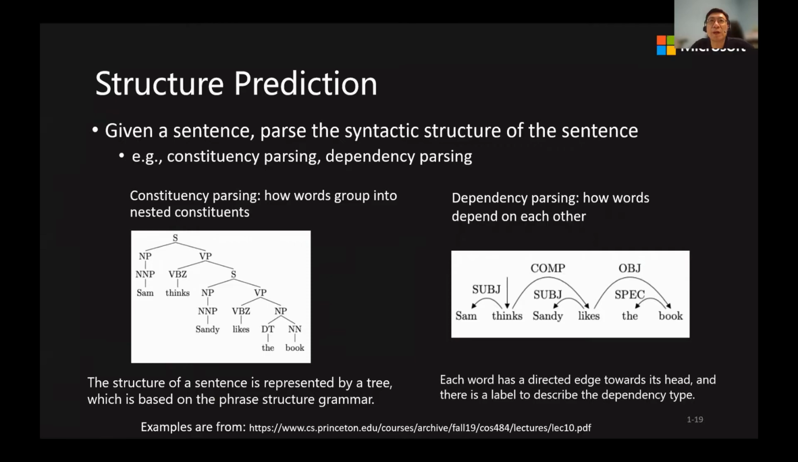Constituency parsing illustrates how the words in a sentence group into nested constituents, also called phrases. As shown in the left figure, the structure of a sentence is represented by a tree, which is based on the phrase structure grammar. Then on the right side, dependency parsing emphasizes how the words in a sentence depend on each other. Each word has a directed edge towards its head, and there is also a label to describe the dependency type. So the task of structure prediction is to predict either the constituency relation or dependency relation of the words in a given sentence.